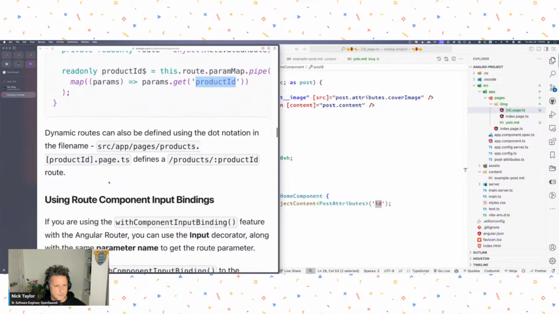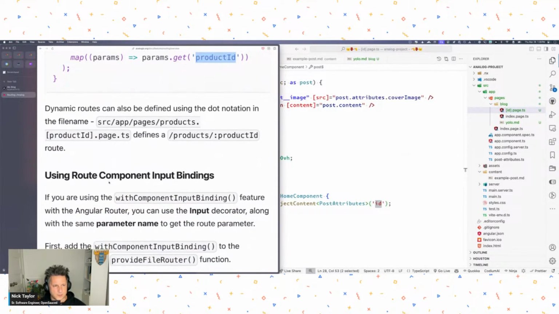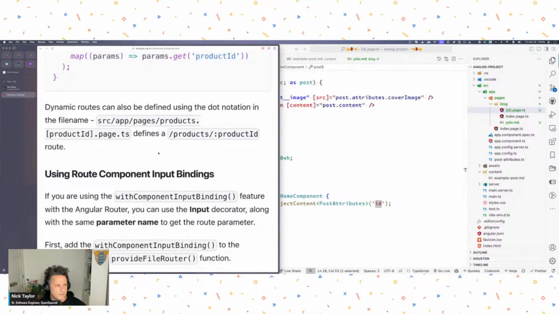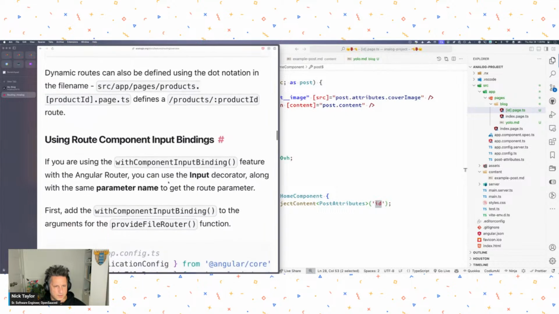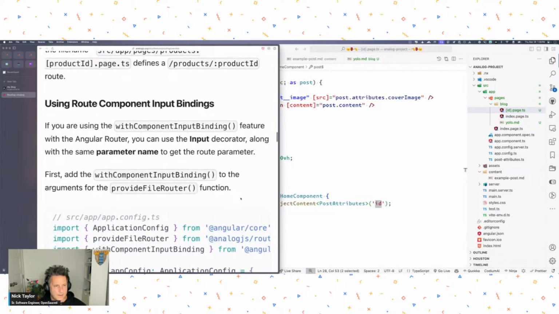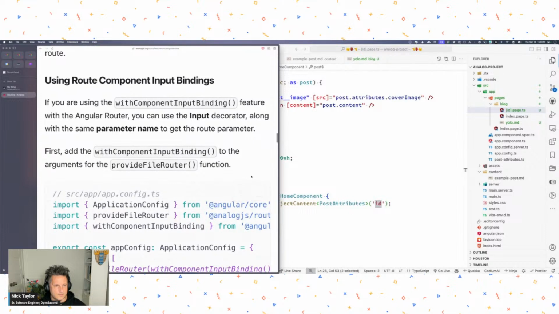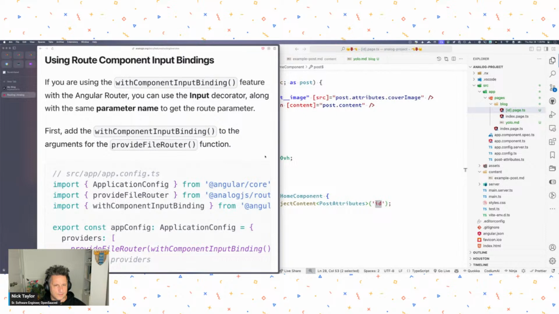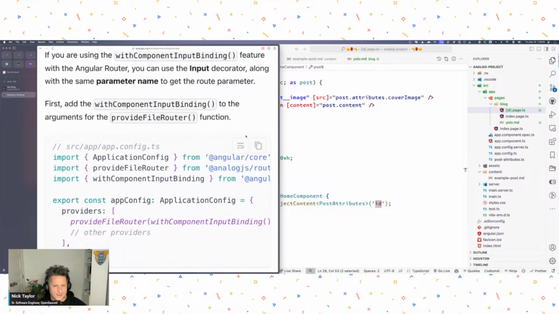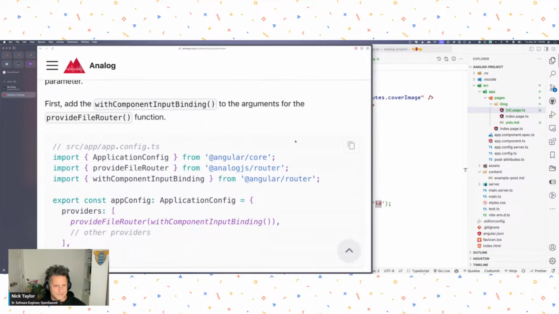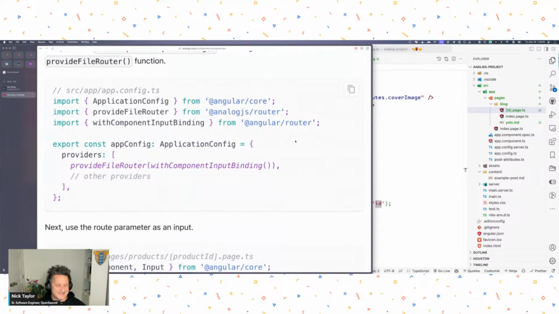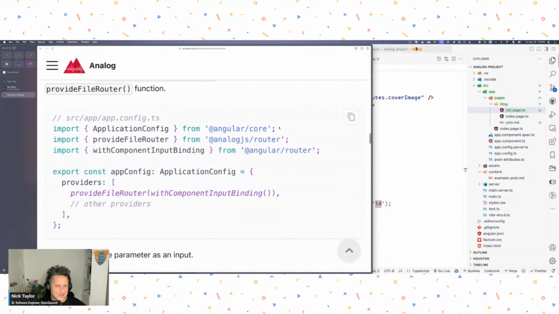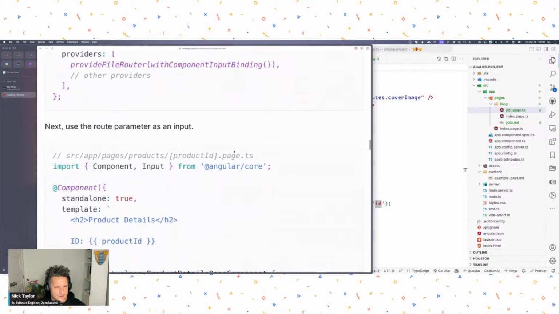Okay, cool. They can also be defined using the dot notation in the file name. So same thing here. You could say products dot product ID dot page. Using route component input bindings: if you are using the withComponentInputBinding feature with the Angular router, you can use the input decorator along with the same parameter name to get the route parameter. This might be out of my wheelhouse at the moment because I haven't dug into Angular a lot in recent years, but this is just another option if you're using the Angular router, I guess.